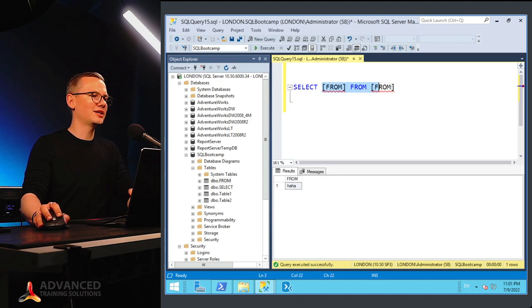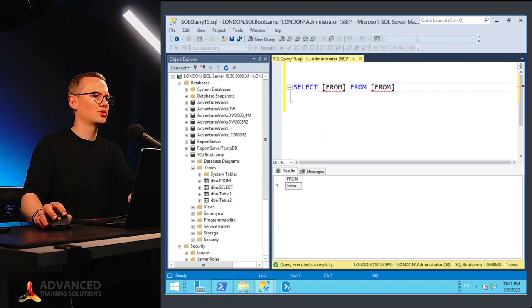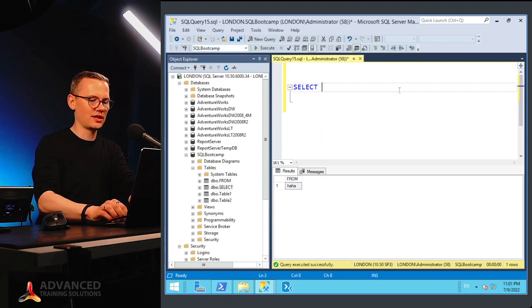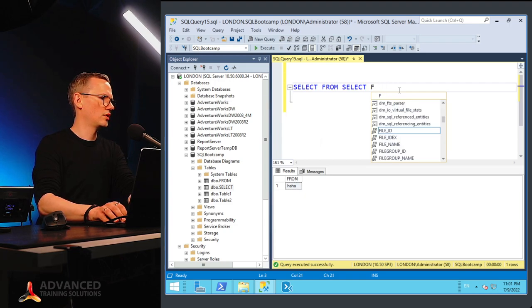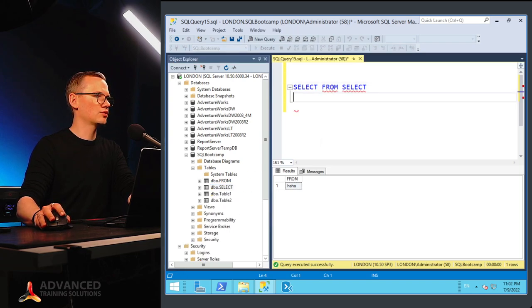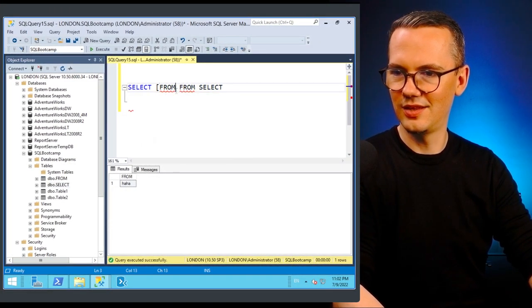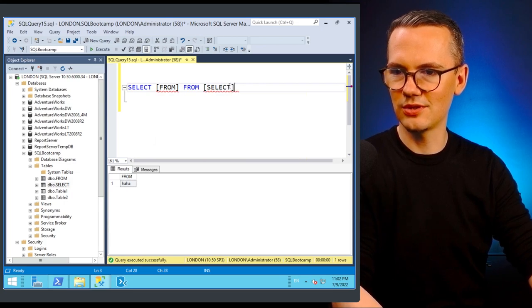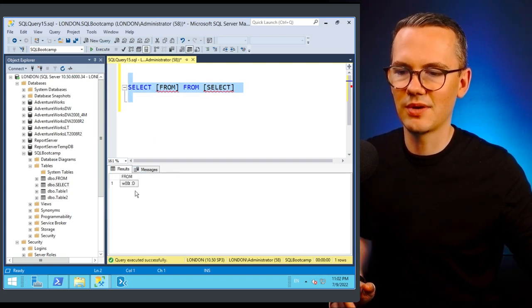Of course, you can do it the other way as well, because I did create a from select table as well. So what you can do is say, hey, I want to select from. Is that it? Nope. I want to select, the column name is from. So I want to select from select this way. Here we go. Again, it takes some getting used to, with those table names and those column names. But here we go. Select from select. Is this a proper query? Yes, it is in my case.